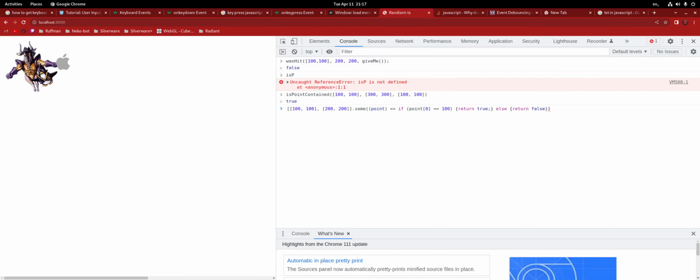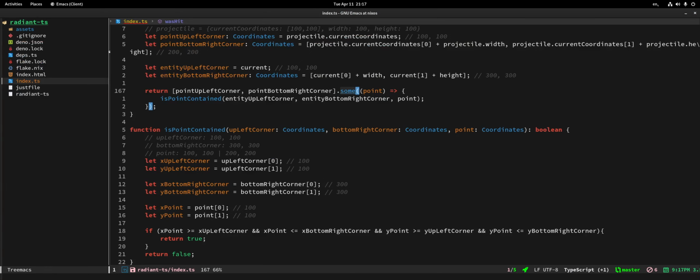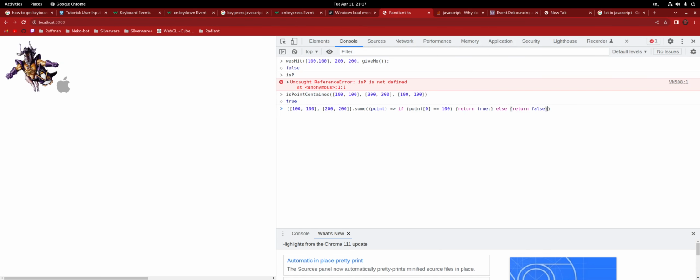Like that. So something is wrong. Maybe I need parentheses. I think I'm missing some parentheses at some point. No, that seems correct. Am I missing something? If is not an expression, oh, I'm missing brackets. I need curly braces then. This is true. Yeah, that means the first one is true.